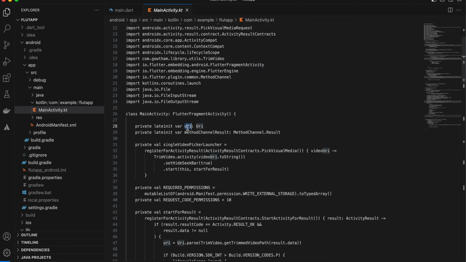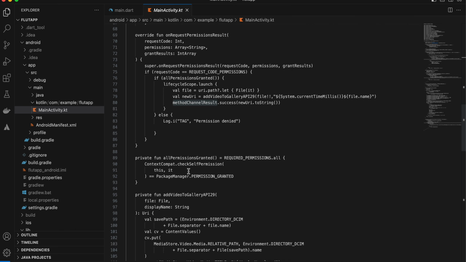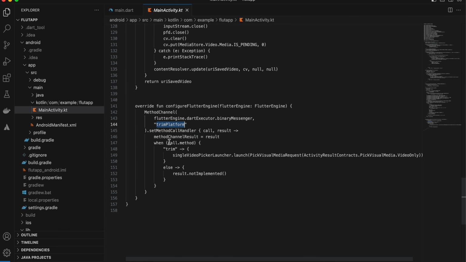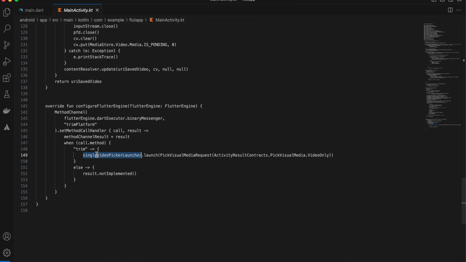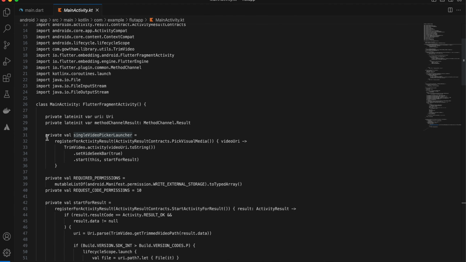Next I have defined a URI as well as a method channel result. First you will have to override the configure flutter engine method. This is our method channel and this is the method we are calling. If you check, we are first launching the video picker with video only. Once that is done, I will come over here. This is the video picker, which will open it, and once we get the URI for the selected video, we launch the trim video activity.